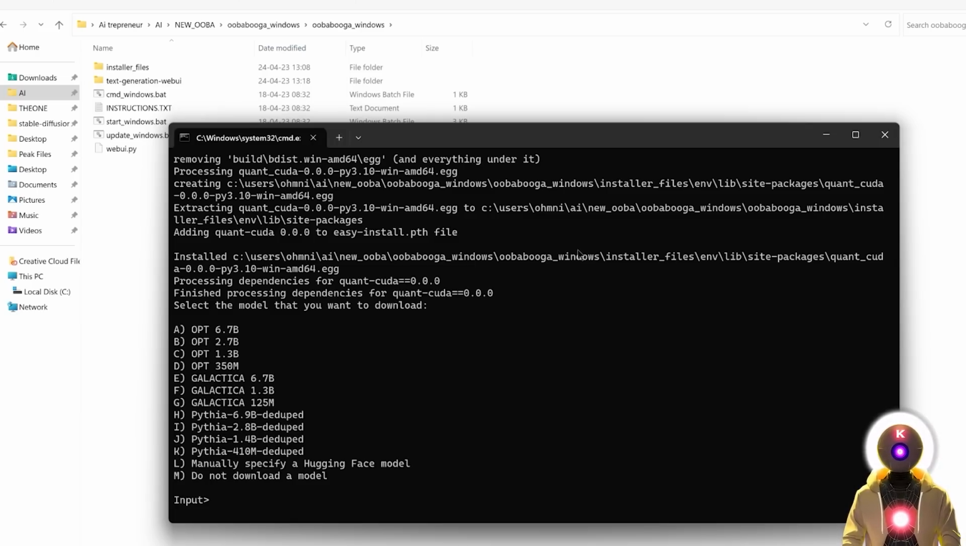And for me it took around 10 minutes, so it might be shorter or longer for you depending on your internet connection. And then it's gonna ask you what model you want to download. Because yes, the WebUI is just a WebUI to run an LLM model. But for this, you need an LLM model to run.